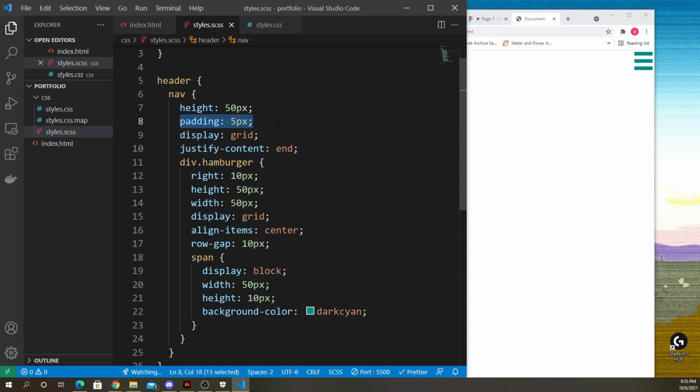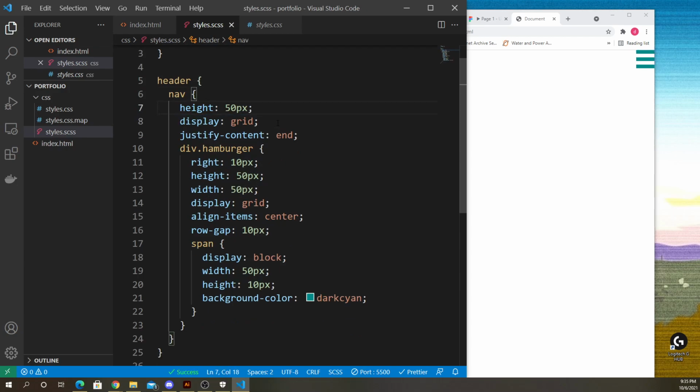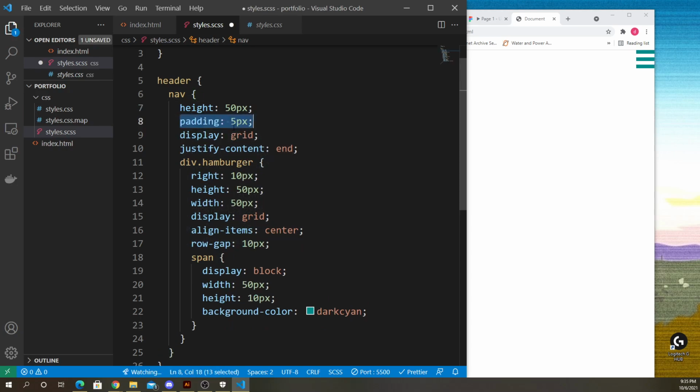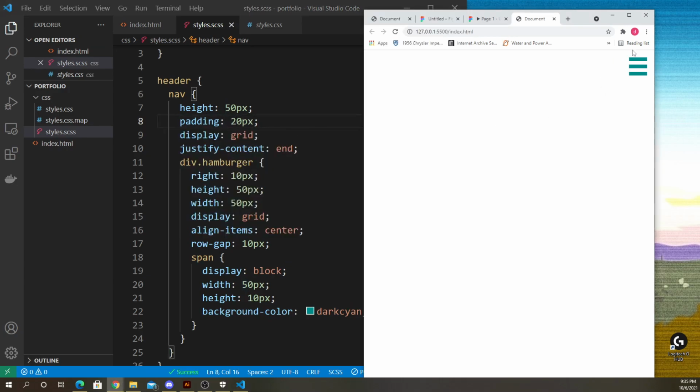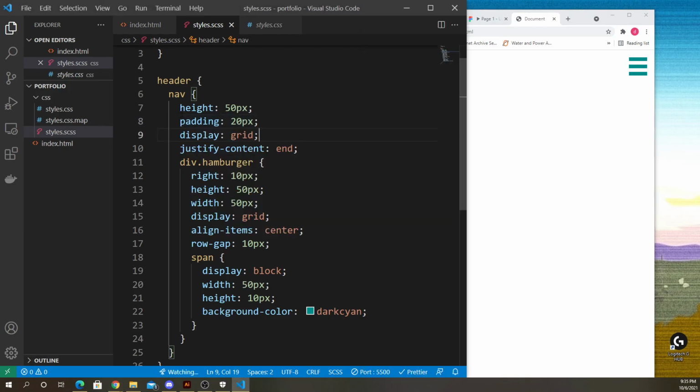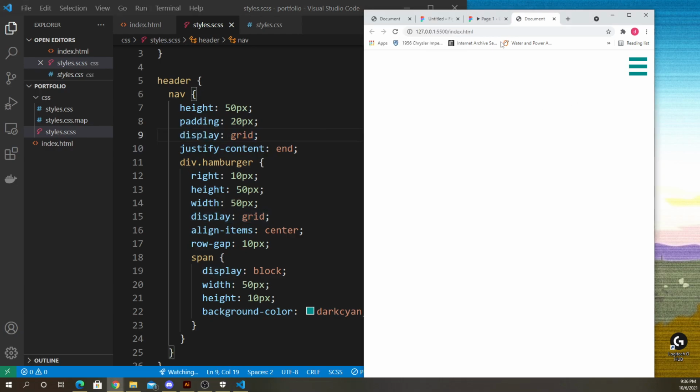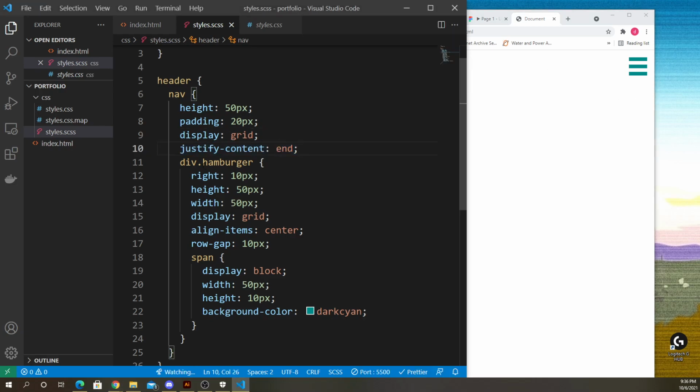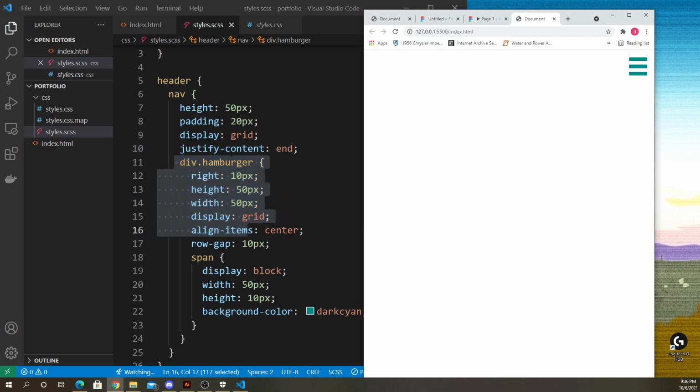I also have padding here, 5 pixels. If I get rid of that, then that's going to touch the corner. So let's not do that. Let's keep this at like 20 pixels, just to keep that a good distance away from the top and the side. So we have a height and some padding on the navigation. We put display grid, justify content end, just so we could use grid positioning on the navigation to push the content that's inside of it, which is the hamburger button, to the end.